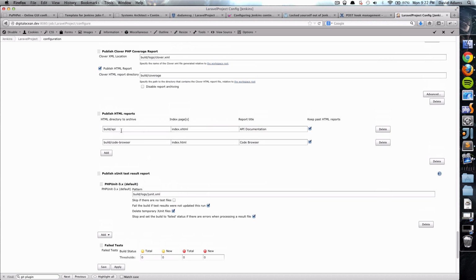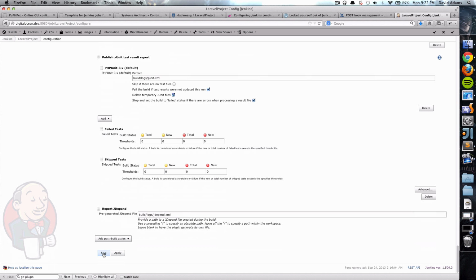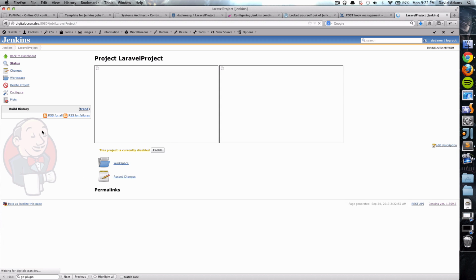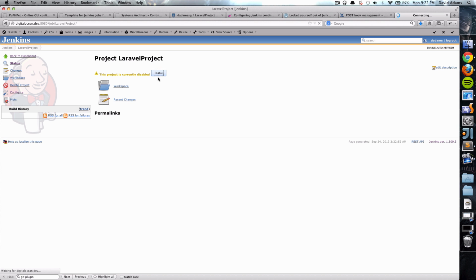And then here, this is an error in the PHP template, because this is publishing, basically it just creates a link on your project page that points to the API documentation that the build generates, and this path is wrong. What you want to point it to is build/api/html. So change that and then save this, and then you want to enable it.